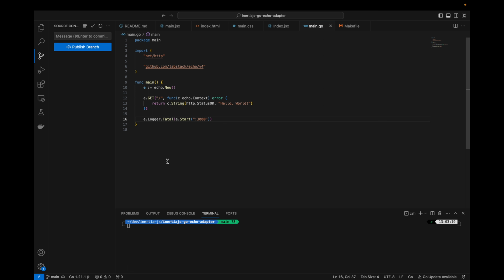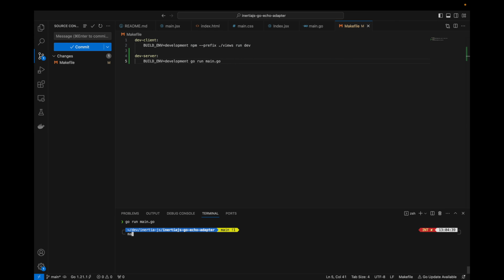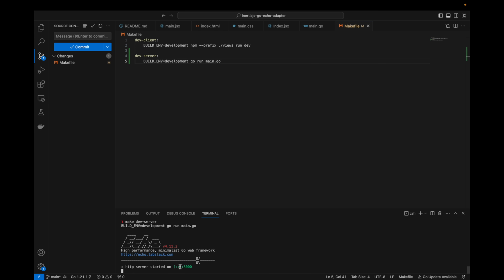What I can also do to make things easier for me is add a new makefile target to run this command for me. So I'm going to take what I had before. I'm going to call this one server. So this target is going to be dev server, and then it's going to be that. I can run this by running make, and my server boots up as it would normally.